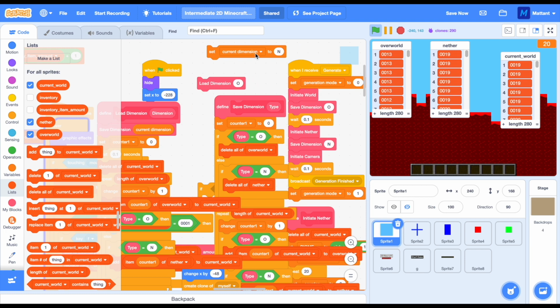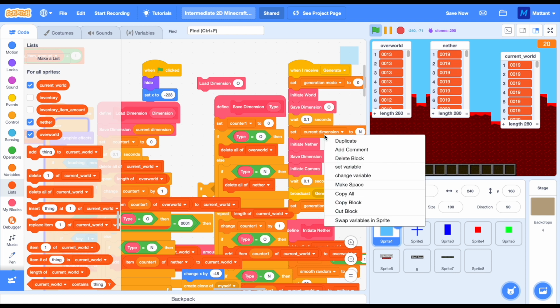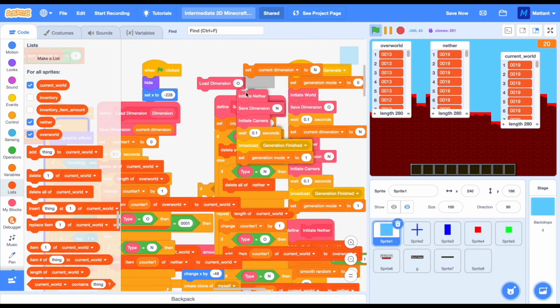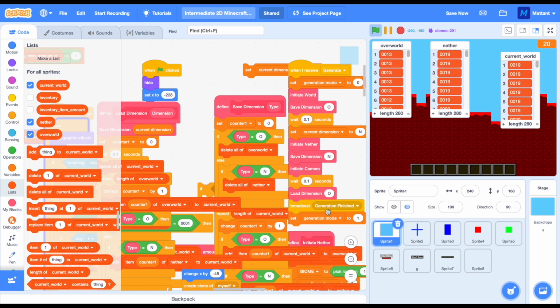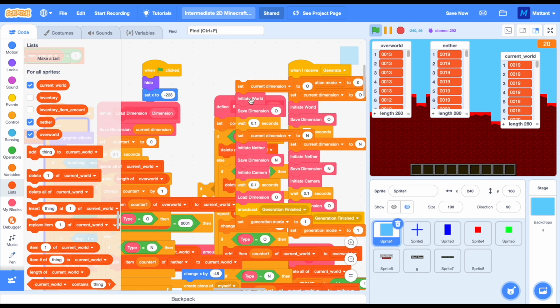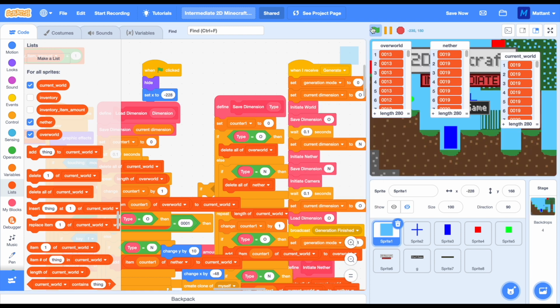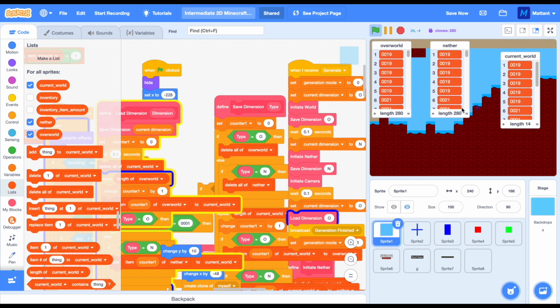Now we're going to set dimension to N here, and we're going to set dimension to O before that, and then we're going to load dimension O before we set generation to finished. Okay, we'll set down, and now it should hopefully, in theory, work. After we duplicate that again, set dimension back to O before we do that, otherwise it's going to end up resetting back to the Nether as the overworld, which would cause many issues.